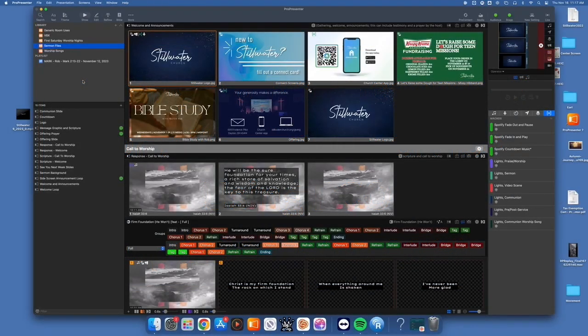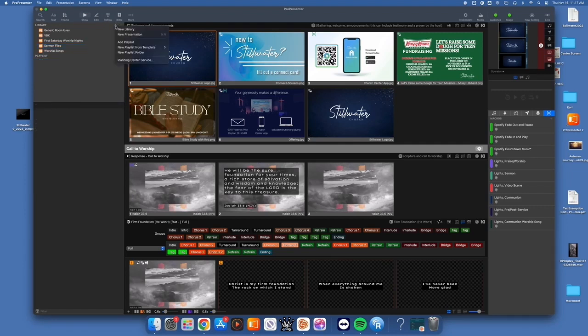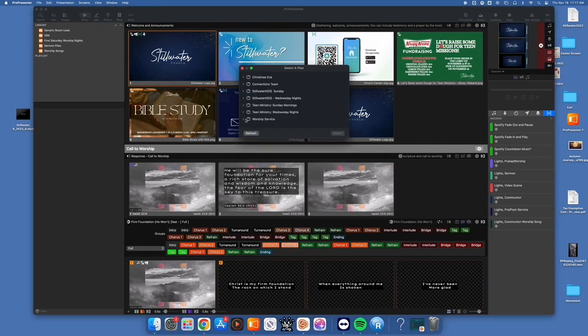How to set up a service as of November 2023. So when you open up ProPresenter, you'll see the last week's service. You can right-click delete it under the playlist, then go to the plus sign up by library, go to Planning Center Services, go to open up worship service. Then you'll find the next one as the very top one.